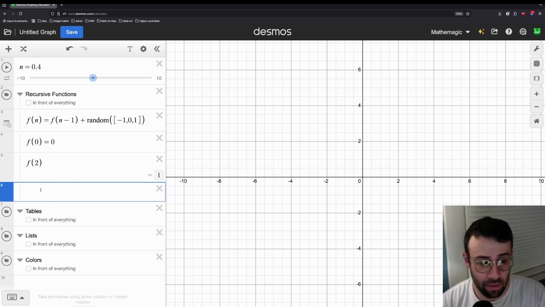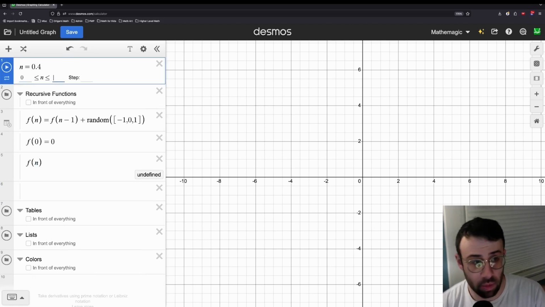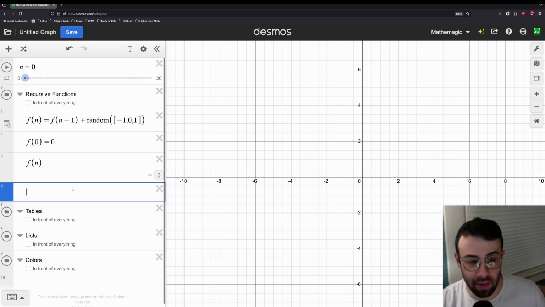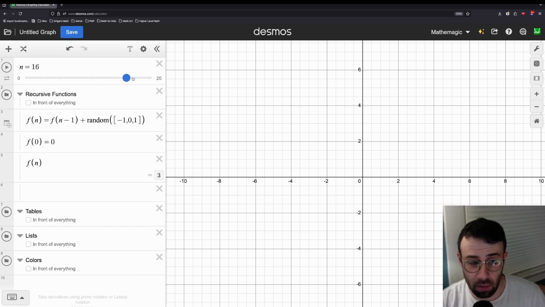Maybe I'll have it be f of n. Okay, and I'll have it go from 0 to 20, my ends, and I'm going to do a step of 1 because I want it to go up by ones and not have any numbers in between. So as this goes up, you can see here that it's cycling between 0, -1, 0, -1. It went up to 2, went up to 4, went back to 3. It's going to move like that.